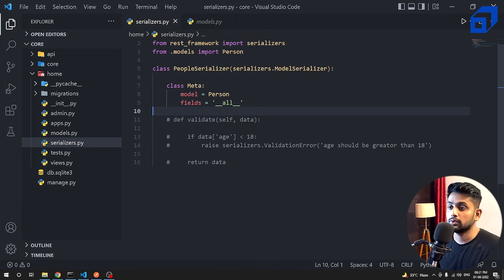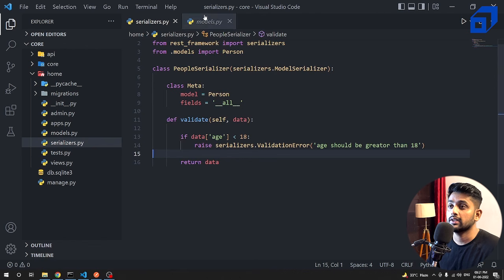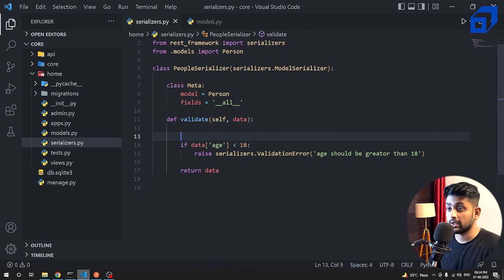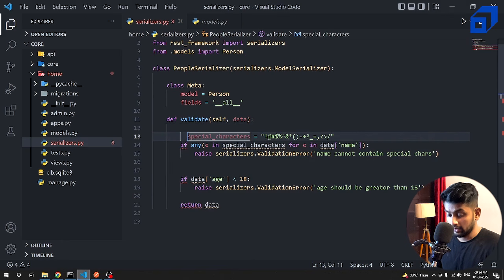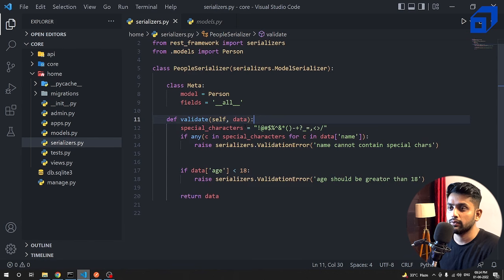Okay, so now let's suppose we want to add validation on whether the name shouldn't contain any special character. So let's do that also. We can paste over here. Right now we have added all the special characters in a string called special characters, and this contains all the special characters. You can use regex also, but for this particular video we are using a string. So we are looping for c in data, and after that we are checking whether any character contains any of these. So let's check this.